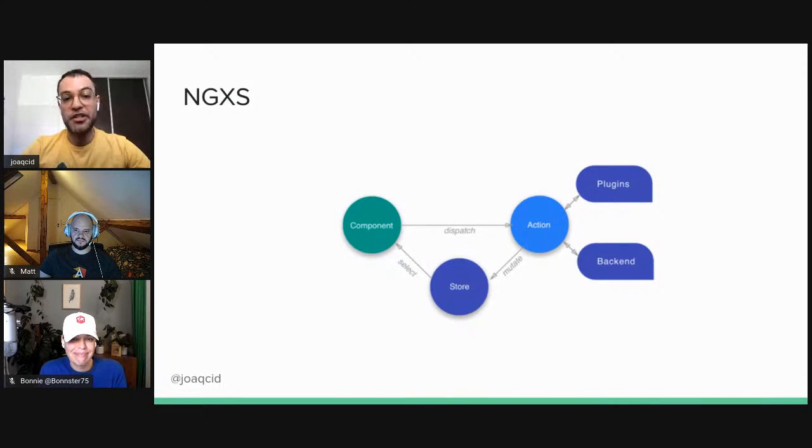Okay, so NGXS is a reactive state management library. Among its main advantages, we can find that it requires less code to get started. It has an easier model to grasp. It allows async actions, so no need for effects, for those who are familiar with NgRx. And it's plugin based. That means it has a core API and you can extend its functionality via plugins, for instance, the one we're going to talk about today.